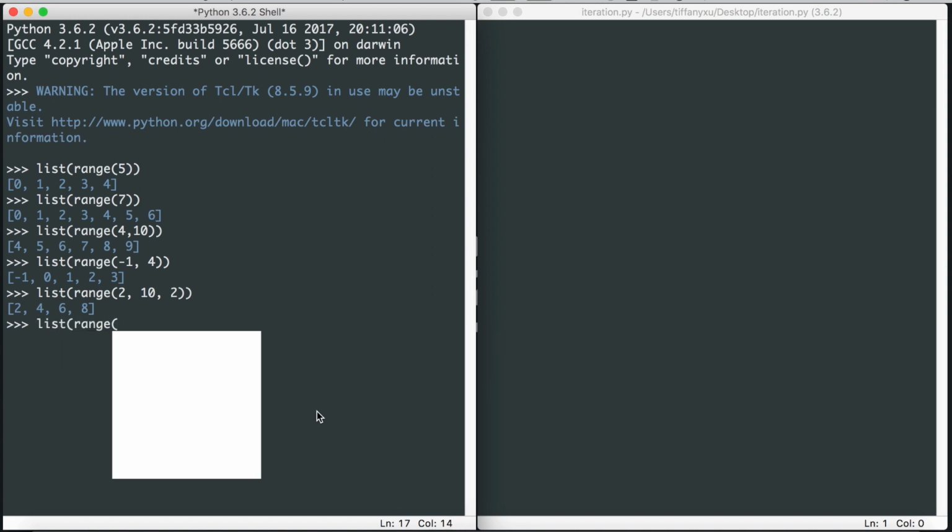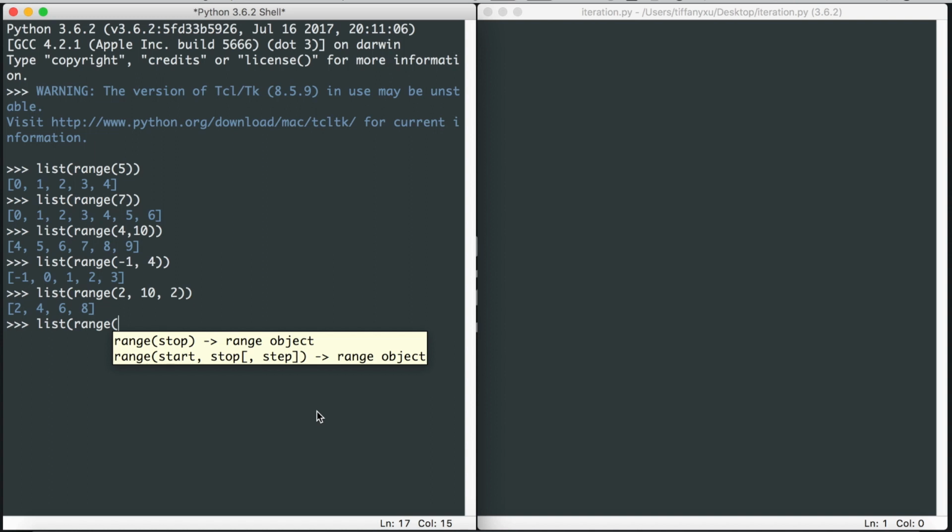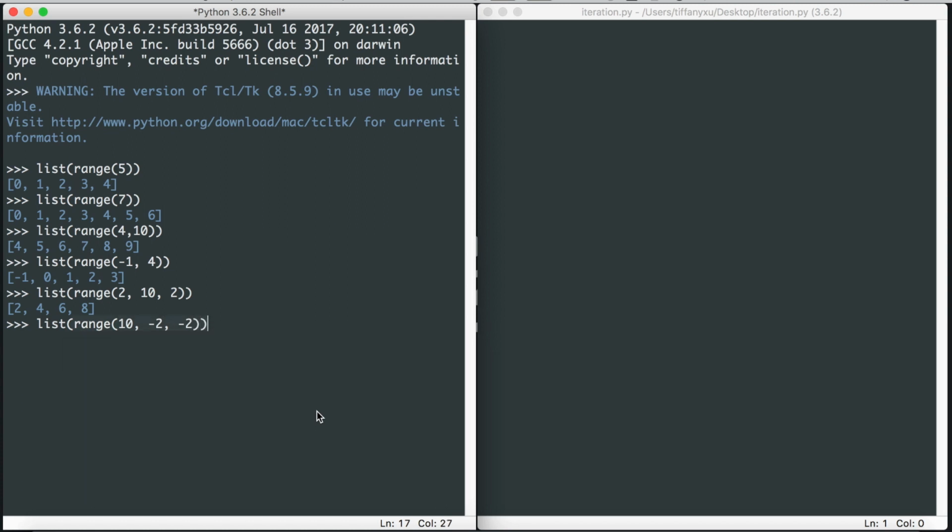And then one last thing is that your step can be negative, and that just means your start has to be greater than your stop. So let's go from 10 to -2, and let's do a step of -2. This goes from 10, 8, 6, 4, 2, and 0. It does not go to -2 because the stop number is exclusive.